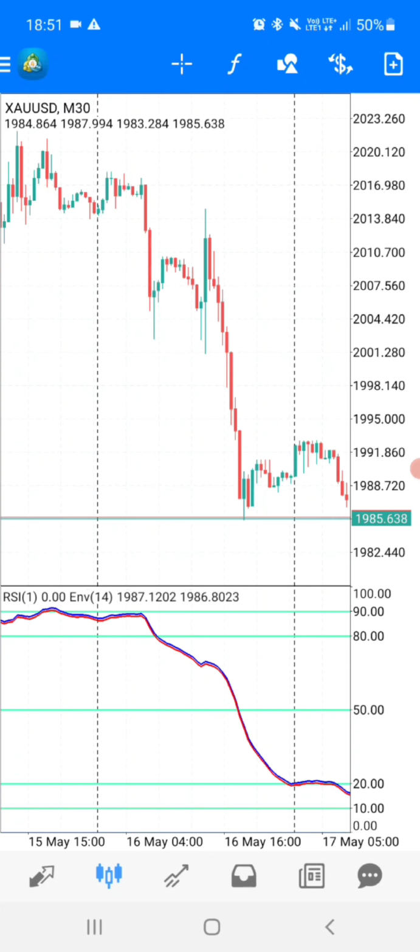As you can see, this is my chart, and this is the chart of gold in 30 minutes time frame. So you can see I have used RSI and envelope as my indicators. Only these two indicators you can use, and get very good signals where to buy and where to sell.